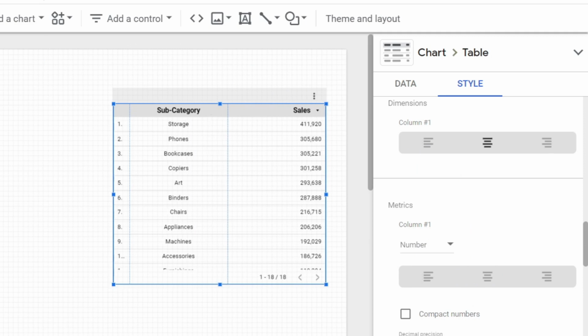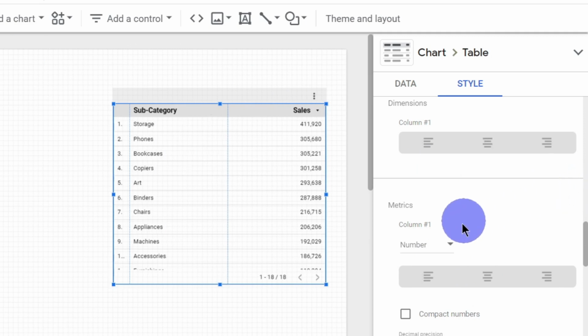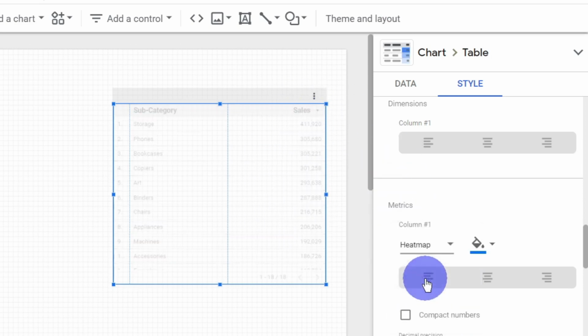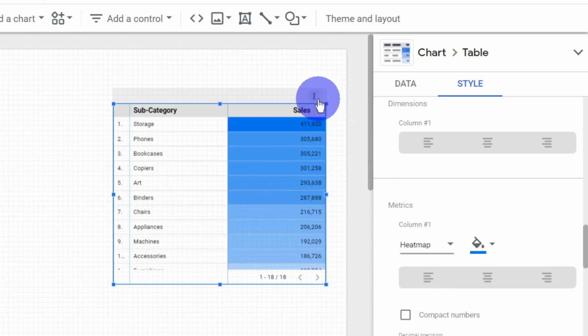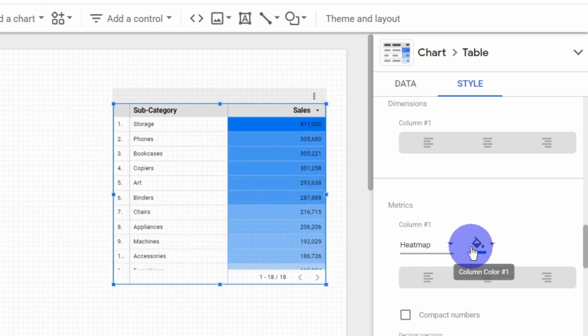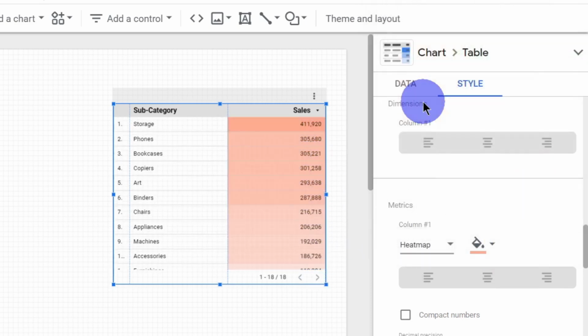And then what is the next thing available? Matrix, whether it is a number or heat map or a bar. Okay, number, what we are seeing is the number option for matrix. Heat map, if I click heat map, then it will show in the form of a heat map. Like highest value will be dark blue, lowest value will be light blue, and eventually white. What color should be displayed, even that can be determined by us.